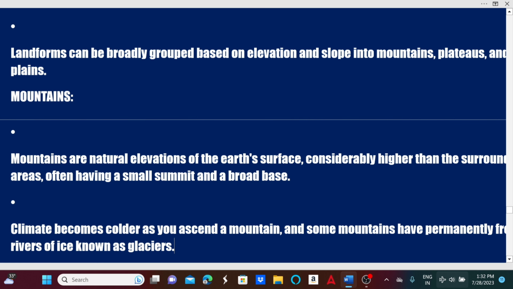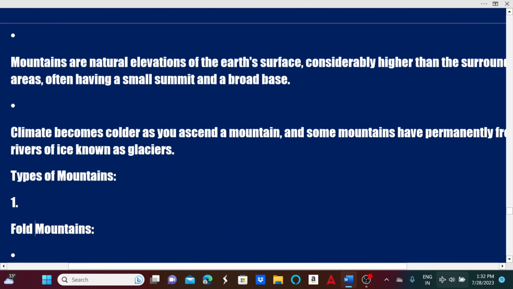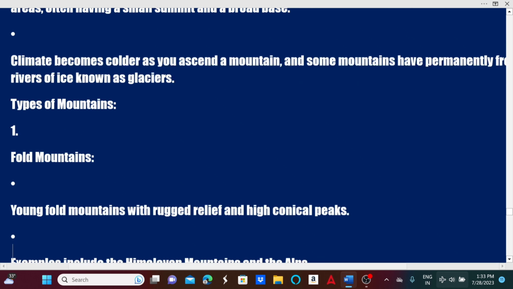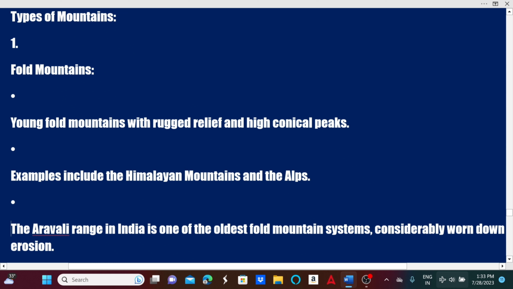Types of mountain. There are some types of mountain. First is fold mountains. Then what are fold mountains? Young fold mountains with rugged relief and high peaks. Examples include the Himalayan mountains and the Alps. I can explain these.